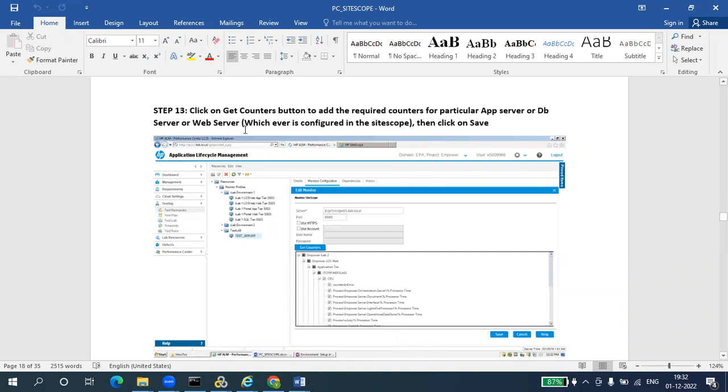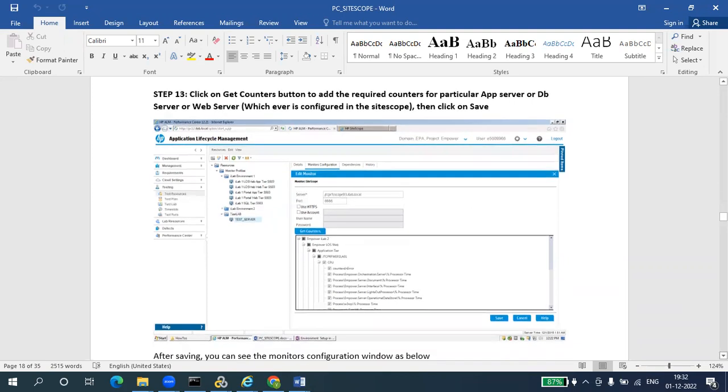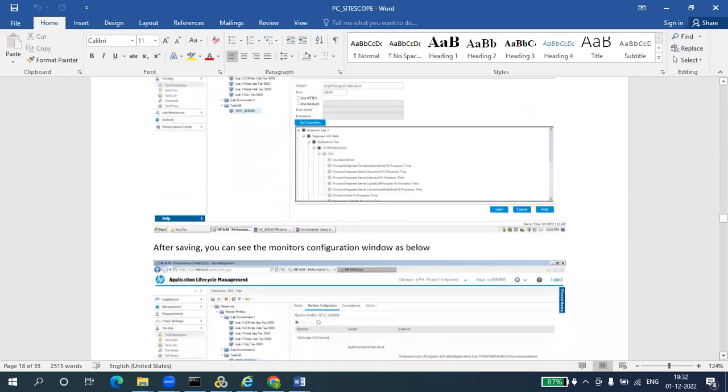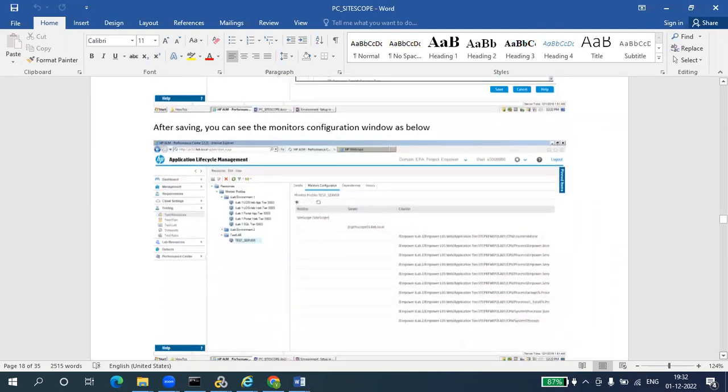you can observe all the web servers which you configured in SiteScope, then click on the Save button. After that, you need to check all of these, and then click on the Save button. Everything will be saved, all monitors. After saving, you can see the monitoring configuration below. So after configuration, we can see it like this from the monitoring point of view.